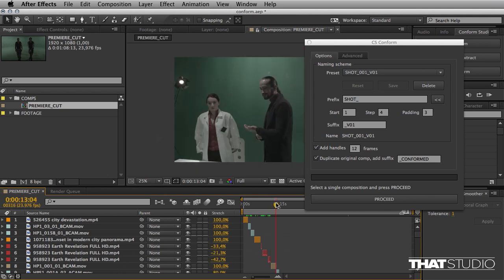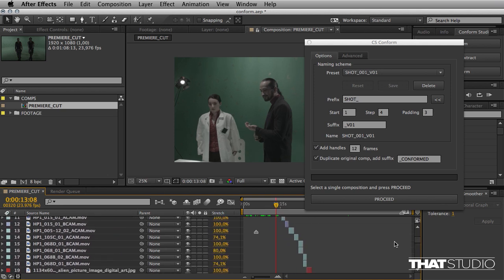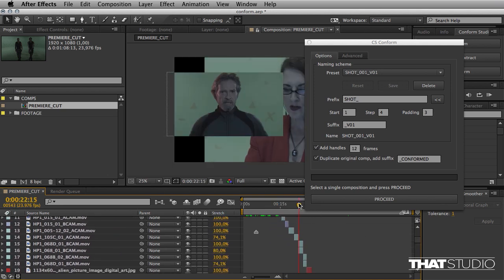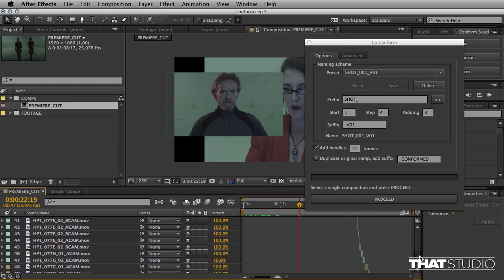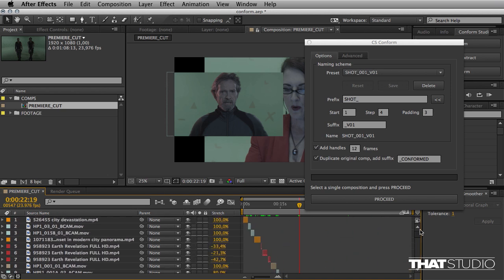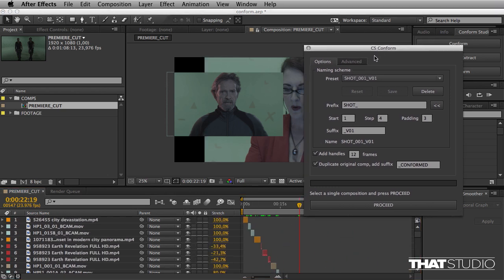I have, for example, here 2 shots, one on top of the other, and what I want to do is automatically create compositions from all these takes and make sure that I can later export them and distribute them to other artists. So this is the purpose of Conform script.